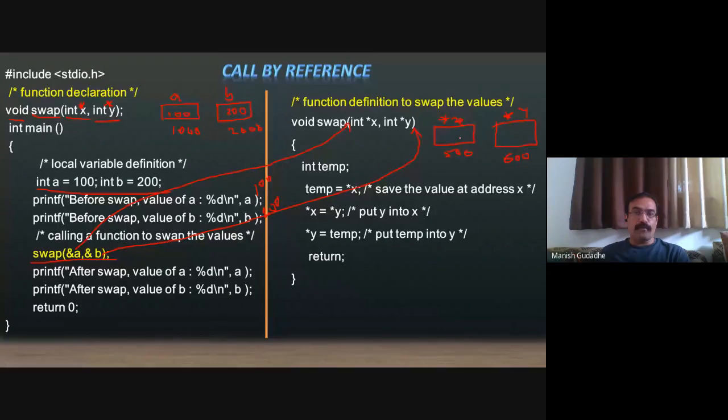But what will be the values of these? X will be the address of A. What is the address of A? The address of A is 1000. And Y will be the address of B, so it will be 2000. It will not be 100, 200 anymore. It will be 1000, 2000 because they are the addresses. Got the difference of call by value and call by reference? In call by value, we are copying the value. In call by reference, we are copying the addresses.